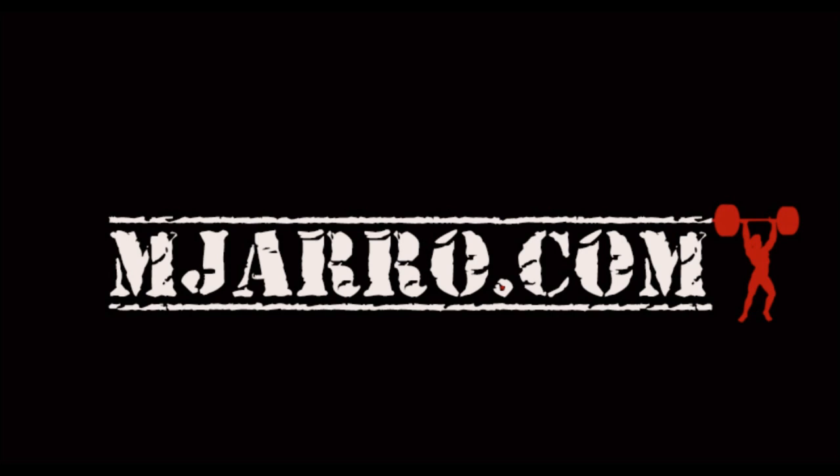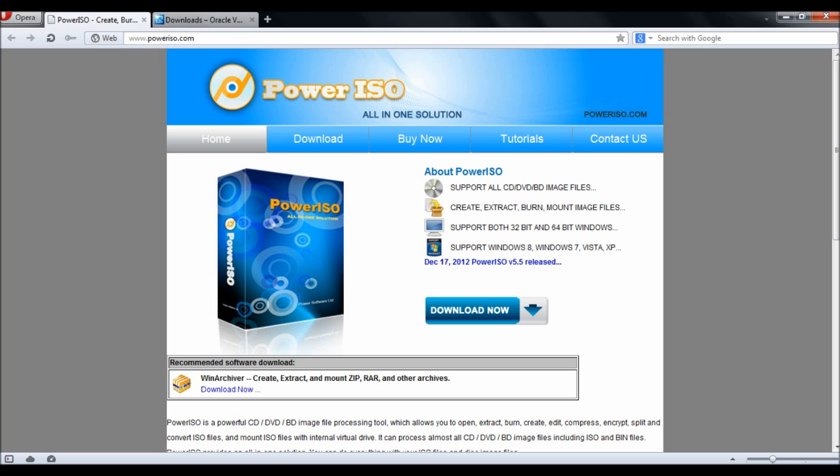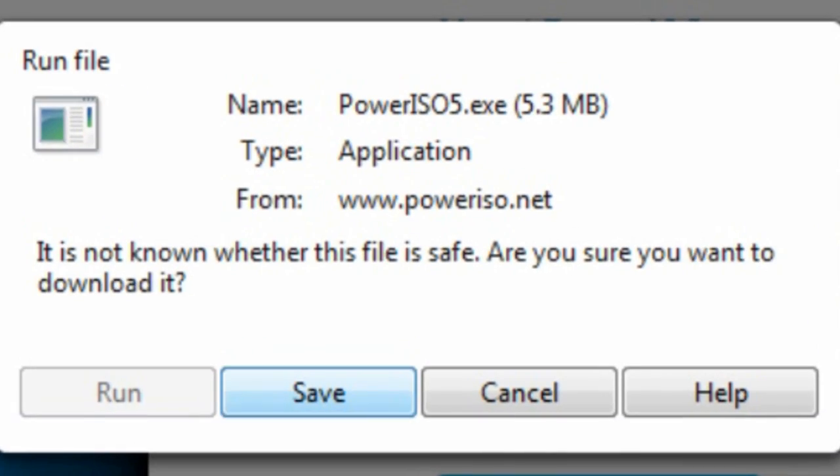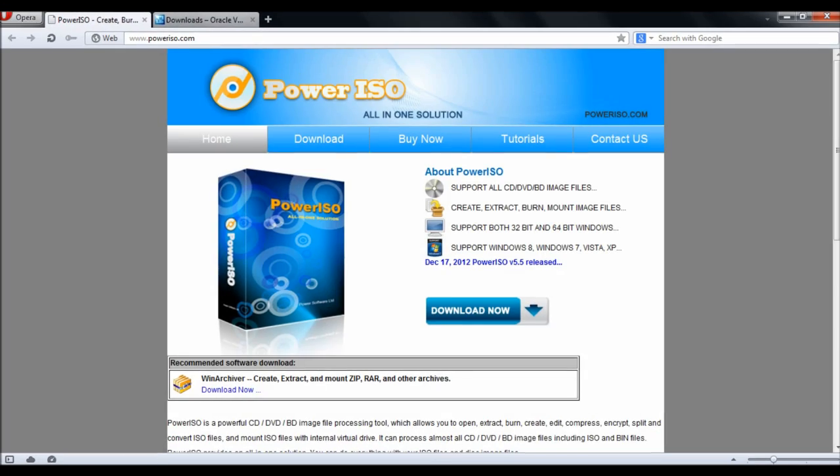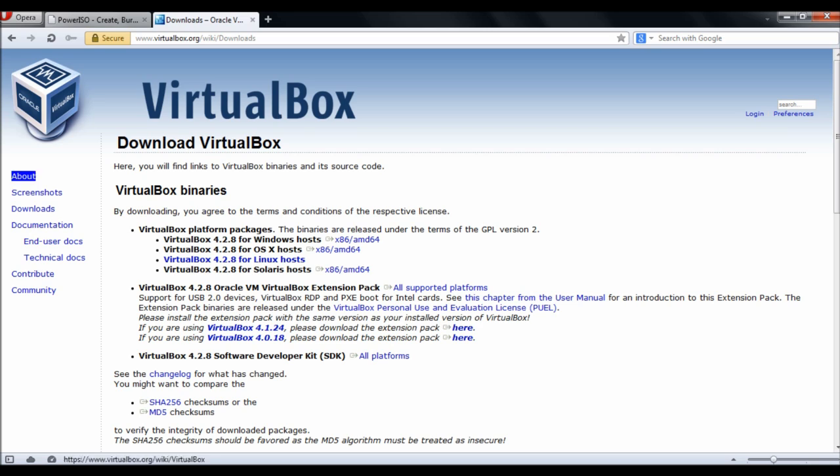In this video tutorial, we are going to install Server 2008 R2 edition in a virtual environment using VirtualBox, and we'll use Power ISO as our ISO manager. Now, I have gotten Power ISO at poweriso.com. It's a simple download. Click download and you can either save or run the installation file. And for the VirtualBox, you can go to the VirtualBox website and click on download and then choose which of the VirtualBox is applicable to your platform.